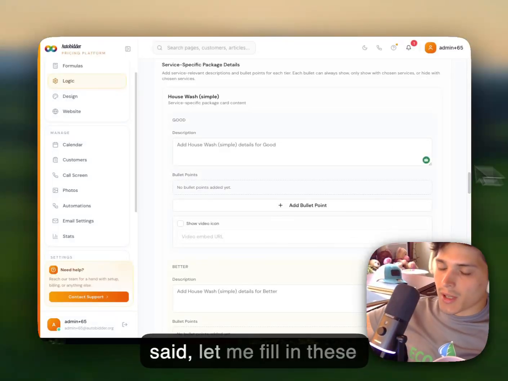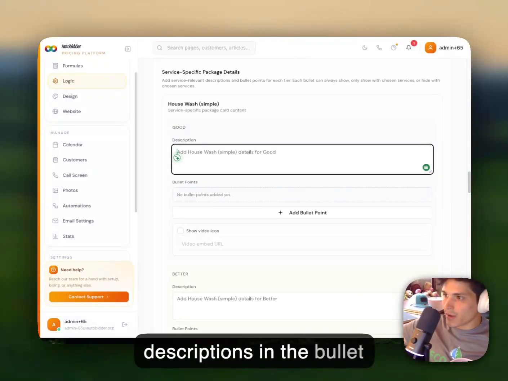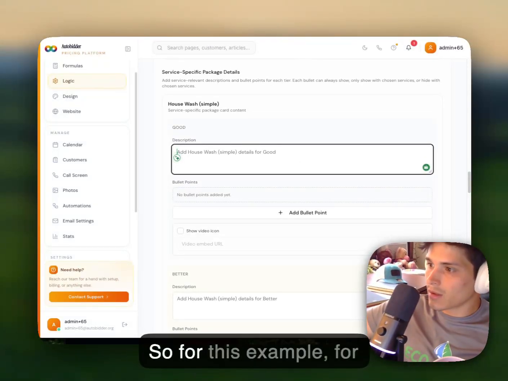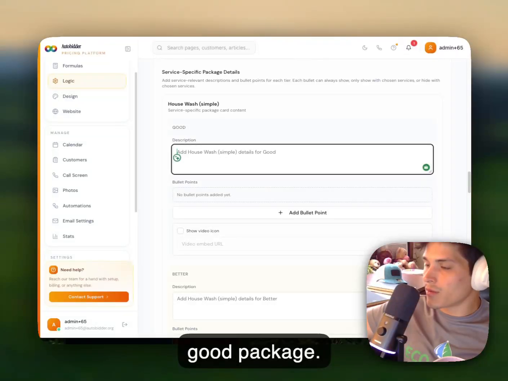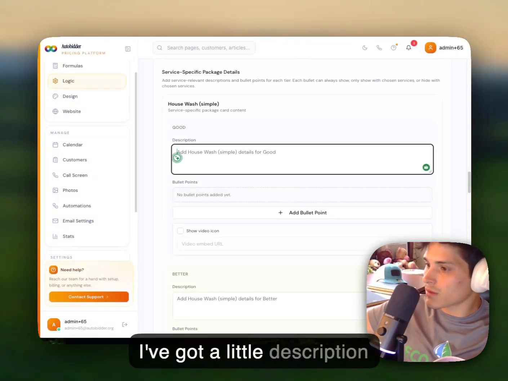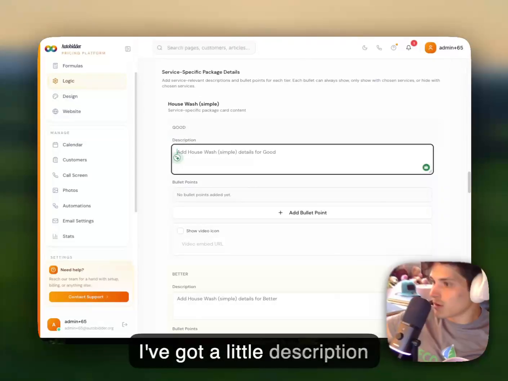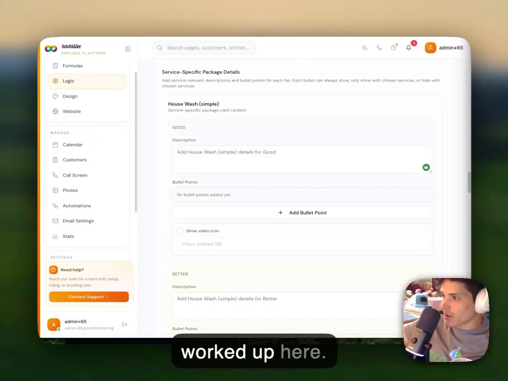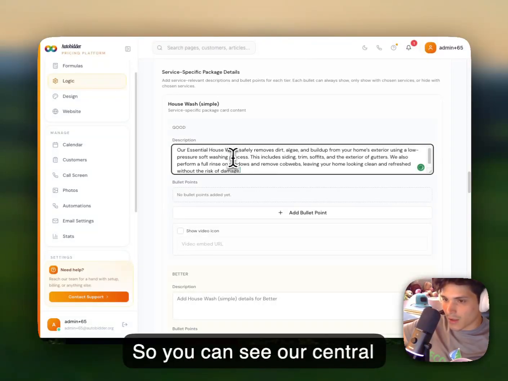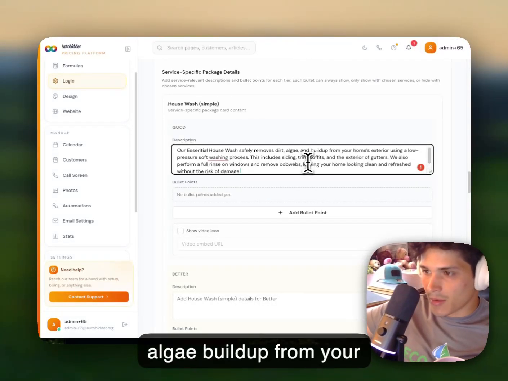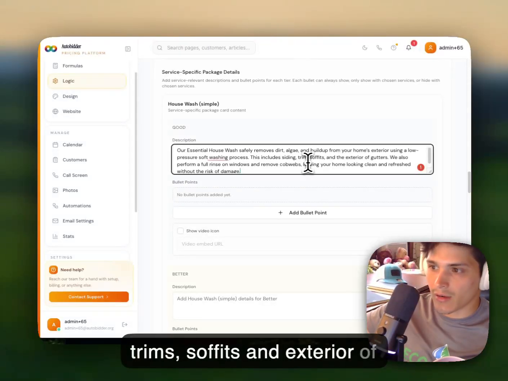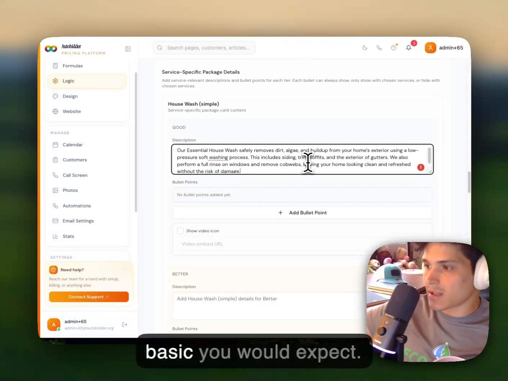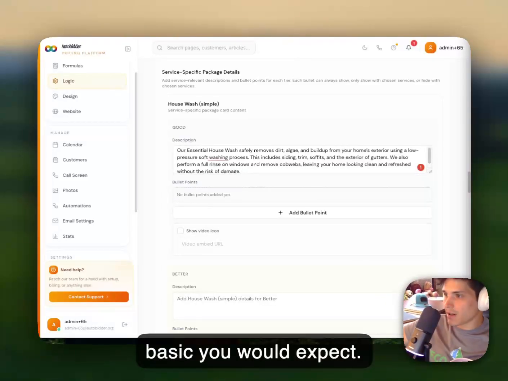All right. So with that being said, let me fill in these descriptions and the bullet points. So for this example, for our good package, I've got a little description worked up here. So you can see our essential house wash removes dirt and algae buildup from your home's exterior using a low pressure soft washing process, includes siding, trim, soffits, and exterior of gutters. Yada, yada, yada, the basics you would expect, all right? Now we can add in our bullet points here.